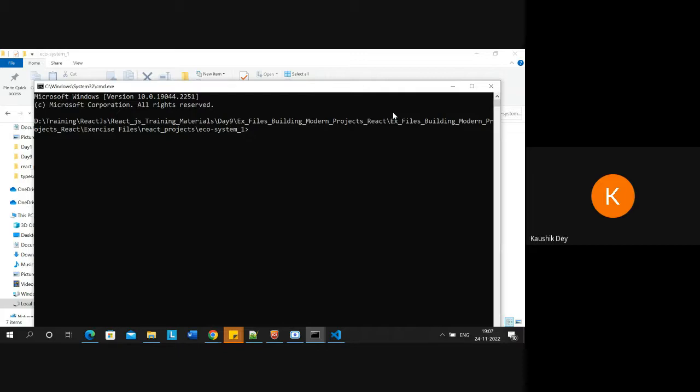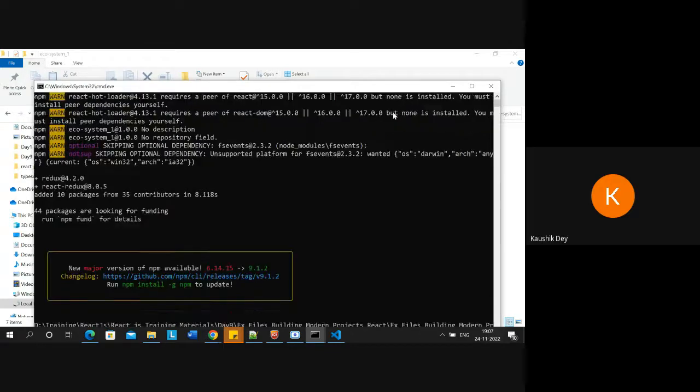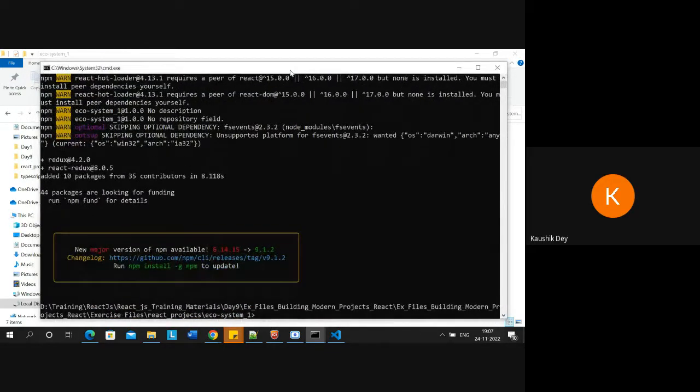You need to run npm install redux and react-redux, the command. It will take some time to add React Redux. You can see the Redux 4.2 version has been installed.